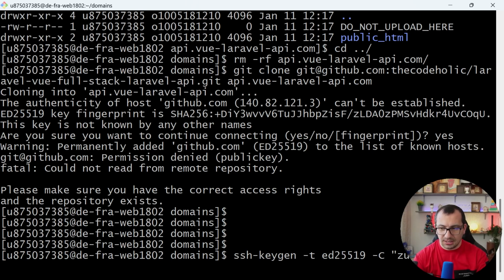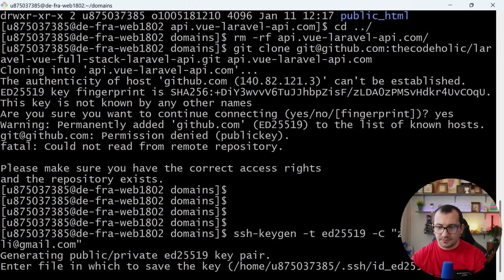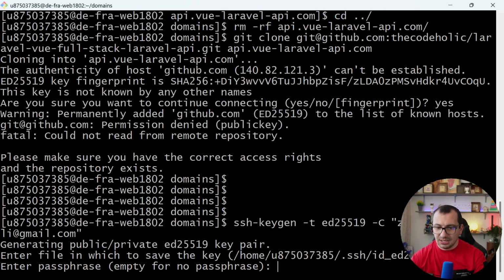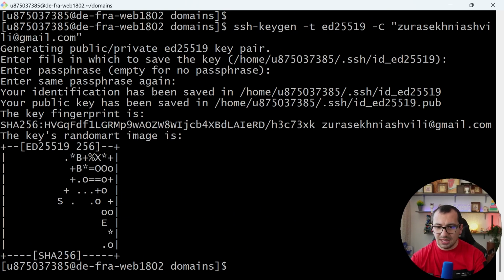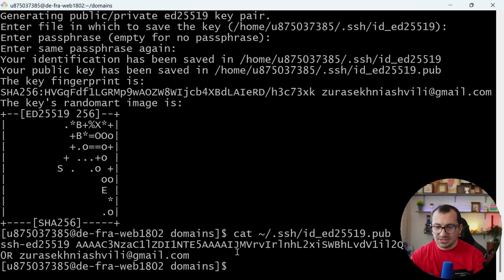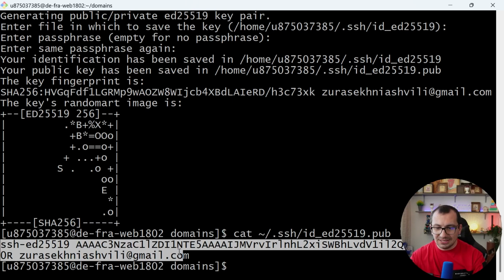Let me provide my email address here and click enter. So we have to agree on this, enter again, enter again, enter again, and the public and private keys were generated. They were generated under our home directory, in the SSH folder. So if we now open and read, under the SSH folder, the id_ed25519.pub file, this is the public key. So I'm going to get this public key.